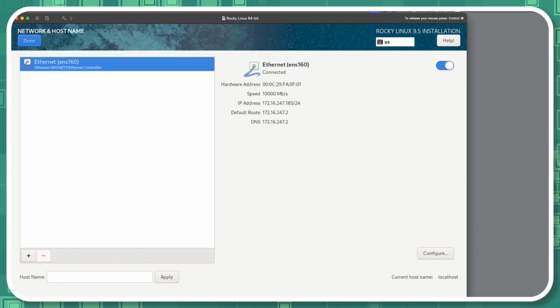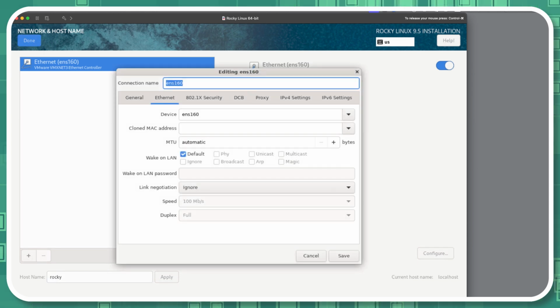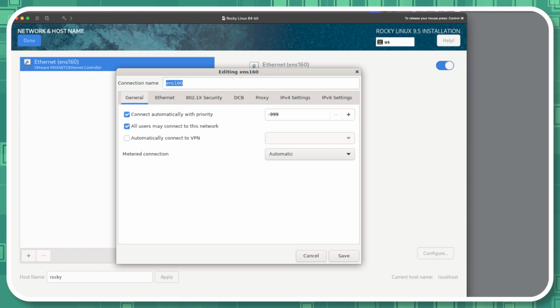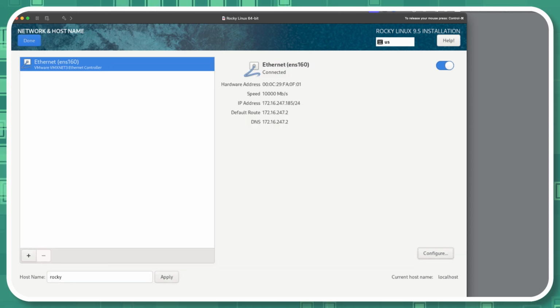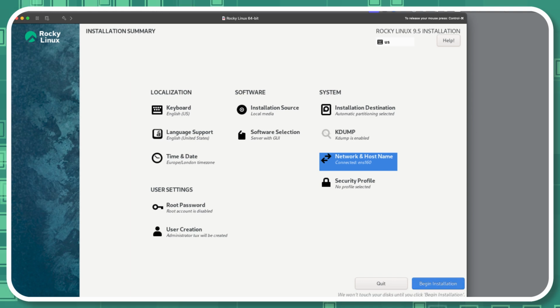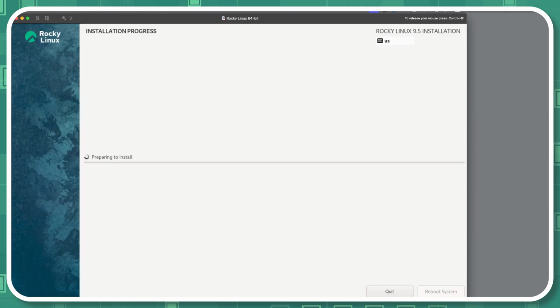I'm going to go through and set my host name, so I can configure my host name to be Rocky. And through the configure, I just want to make sure that the network card is loading automatically. So I'm moving through to General, and we can see that's connecting automatically. So I can save this and then move back to my Done button. And we're about ready to start the installation. So we can click this and allow it to run through.